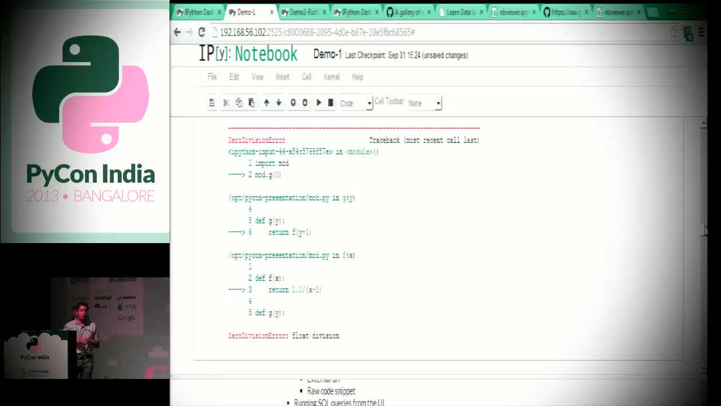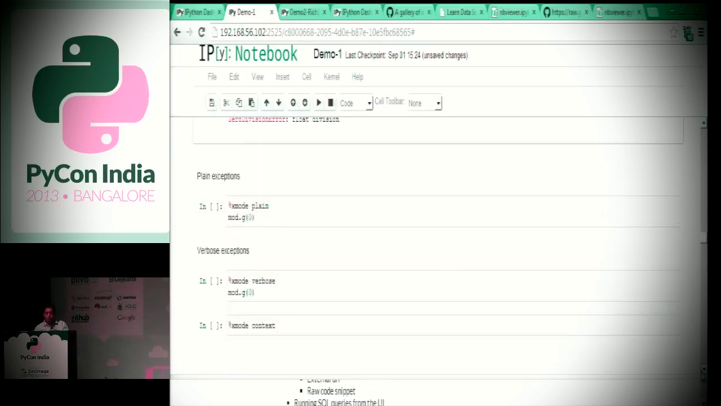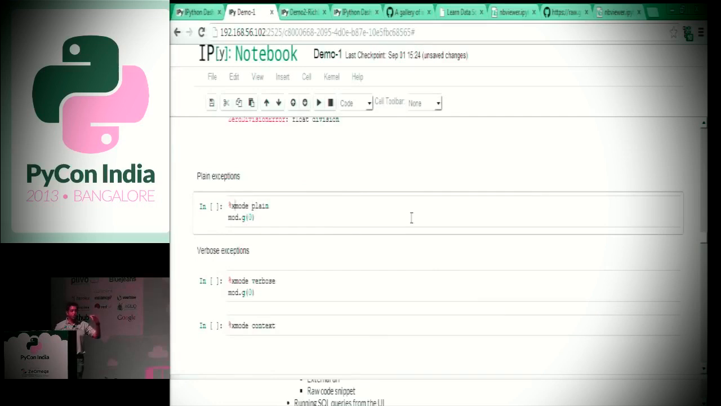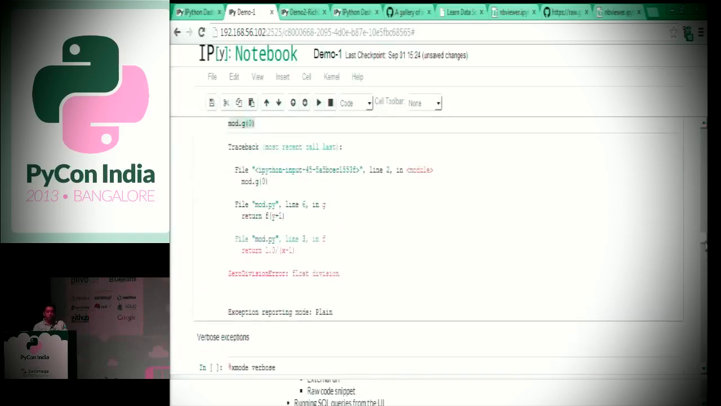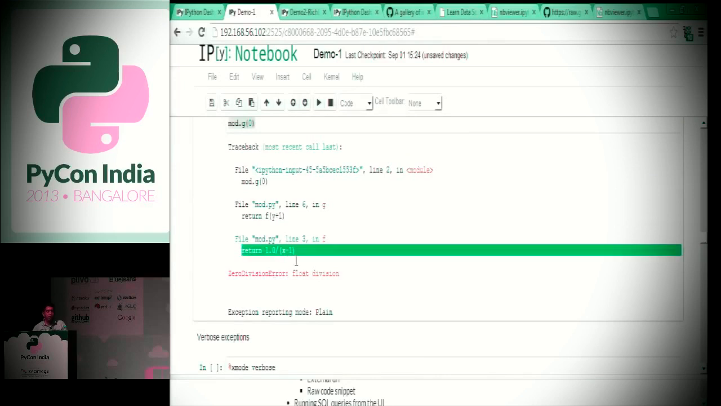So there are three modes of %xmode that are available with us: plain, context and verbose. The default mode that comes is context. So this is a context mode output. If I go plain and try to run the same functions, this reduces my traceback and just limits it to what function the error came from and what line the error had come to, right? I was using plain in this case.